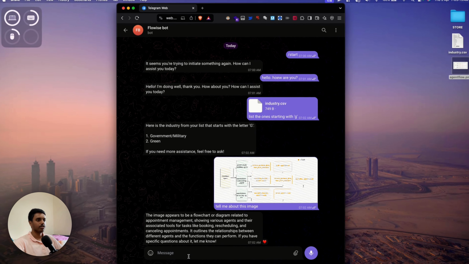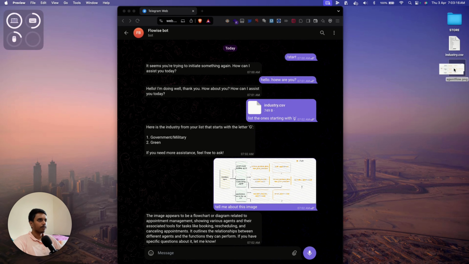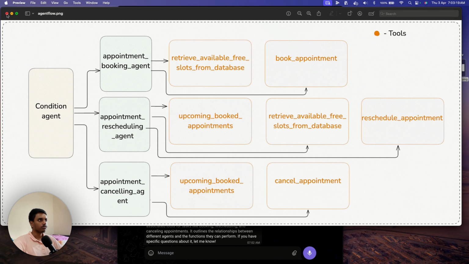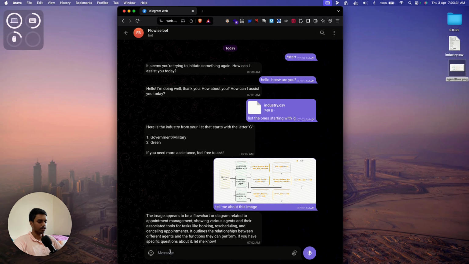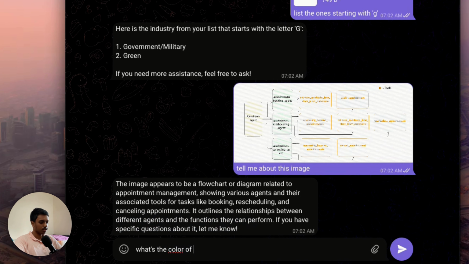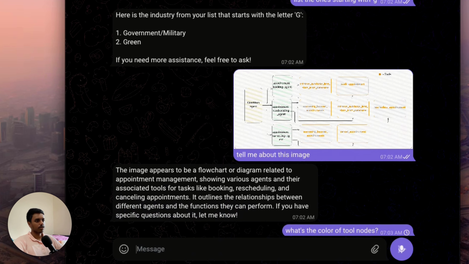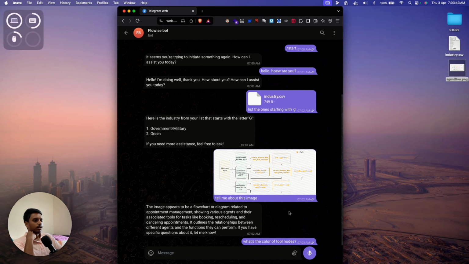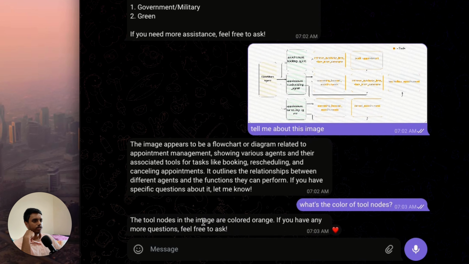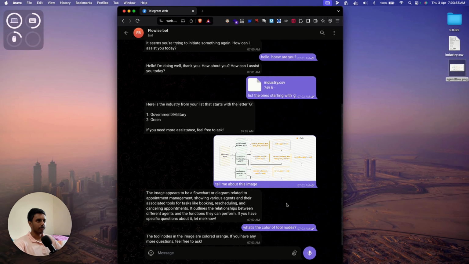Let me ask another follow-up question. A simple one: what's the color of the tool nodes? The ones connected over here are in orange. Let's see what it replies back. Yep, the tool nodes in the image are colored orange. If you have any more questions, feel free to ask. So this is working perfectly fine.